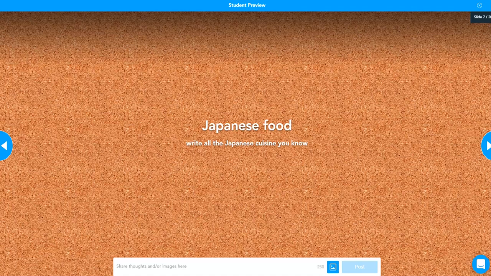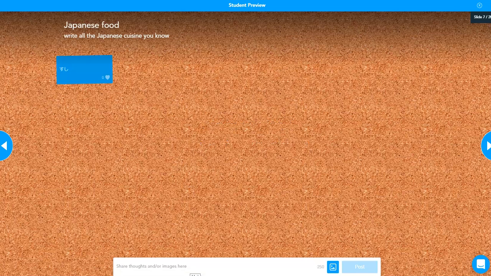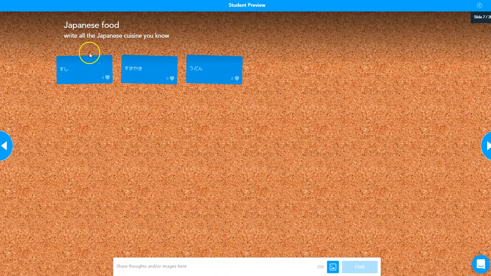The last one we're going to look at is a collaborate board. As the name suggests, it allows the whole class to collaborate with some ideas. So what I have here is Japanese food. So you can get the students to type in any of the Japanese food they might be familiar with. And so on and so forth. And then you can also like others' comments.